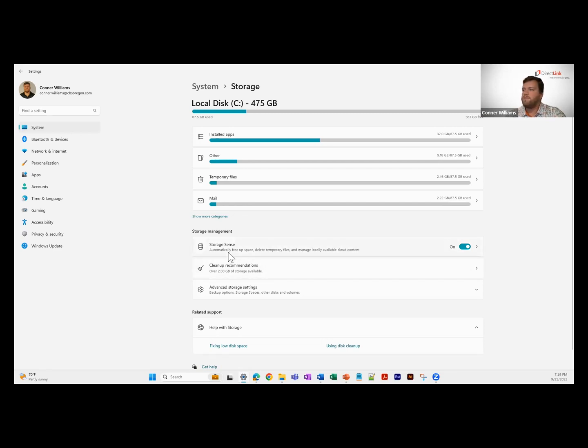And Windows even has some tools that kind of help you automatically free up some space and delete old temporary work files and things like that just to free up some space. And I have that on right here.